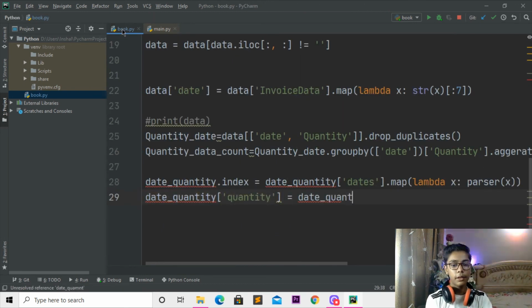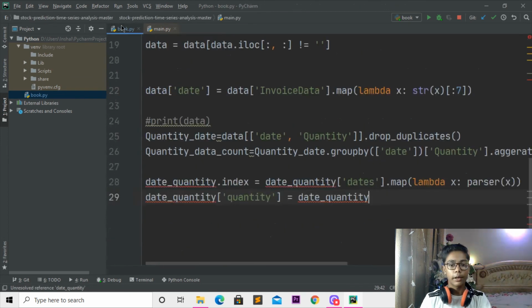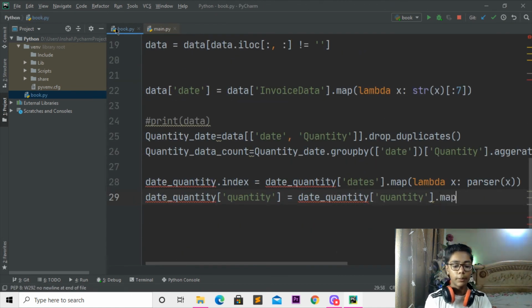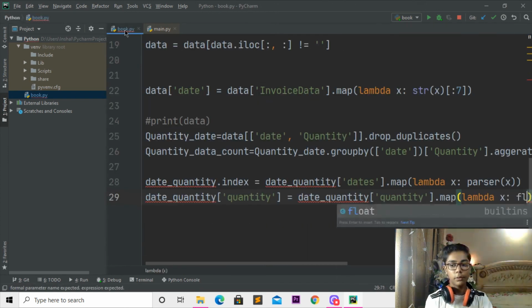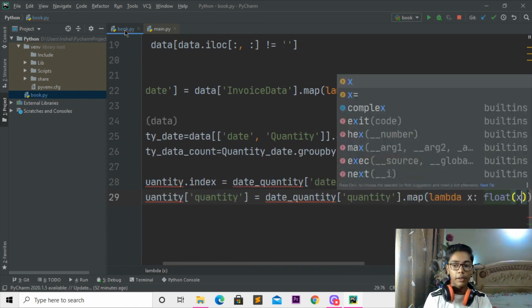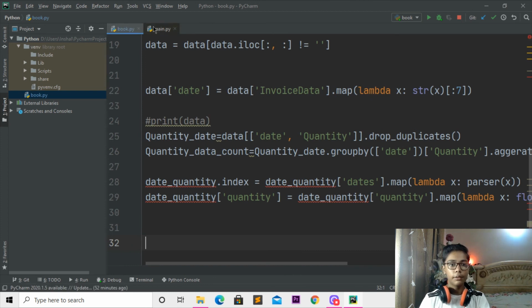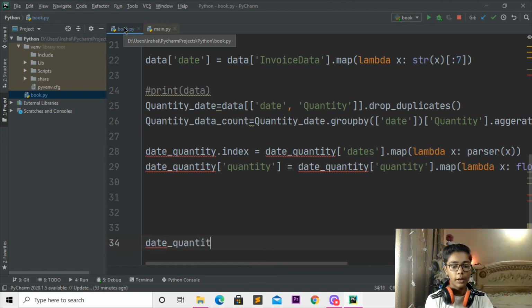When you're done with that, come here again, then I will write a square bracket and write quantity again. When you've done with that, I'll write dot map lambda. Then I will write x load, and then write x. When you've done with that, I'll move down here, and you can see it is written date quantity equal.